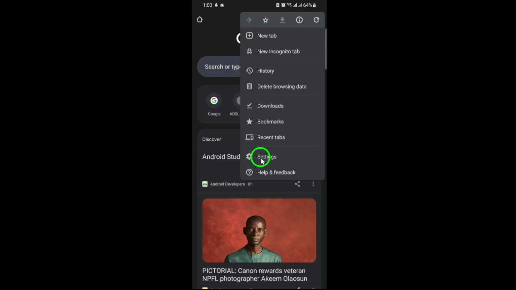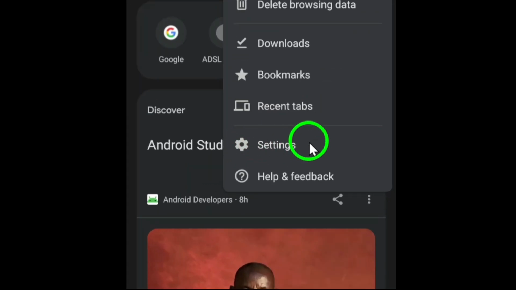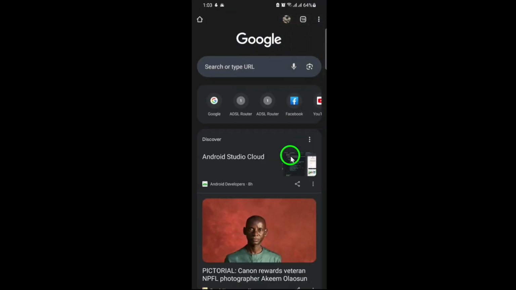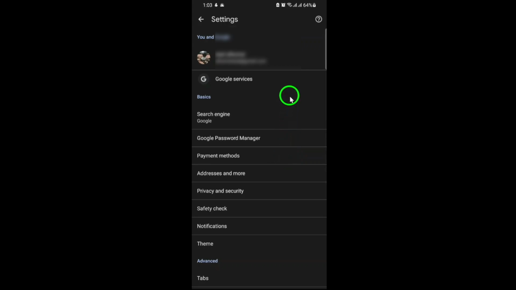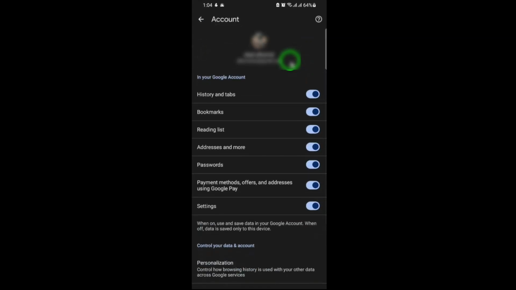Next, from the drop-down menu that appears, select Settings. This will take you to a page where you can manage various aspects of your Chrome experience, including your Google account. At the top of the settings page, you'll see your Google account or email address displayed. Tap on it to access specific options related to your account. This section allows you to view and manage your account details.